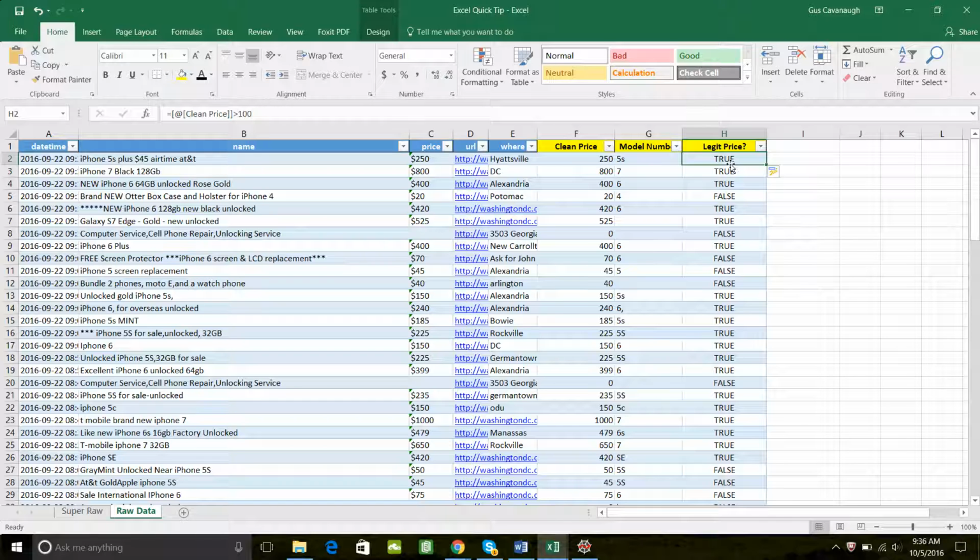And we don't have to use an IF statement. We can use a Boolean expression. We can just say, is this value greater than 100? And maybe I want to update it and say 100 is actually an acceptable price, so I'll say greater than or equal to 100. You can see it works just as well.